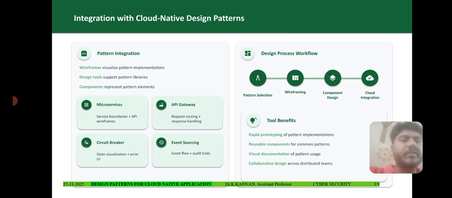Now the design workflow process. First is pattern selection. Next is wireframing and component design. Next is cloud integration. That is the main roadmap of the design process workflow. The benefits of these tools are rapid prototyping for pattern implementation, reusable components for common patterns, visualization for documentation and pattern usage, and collaborative design distributed across the team.